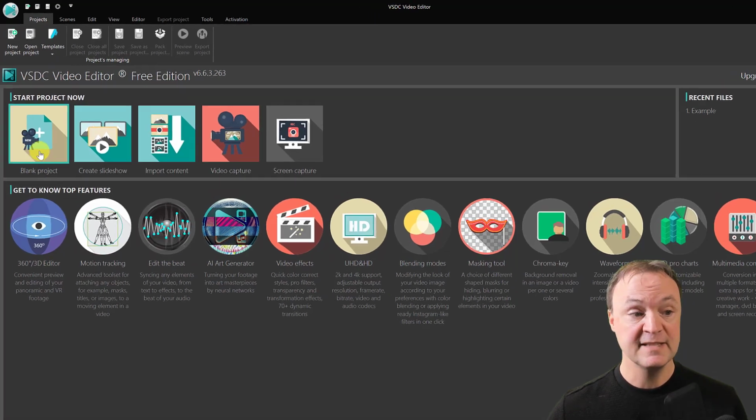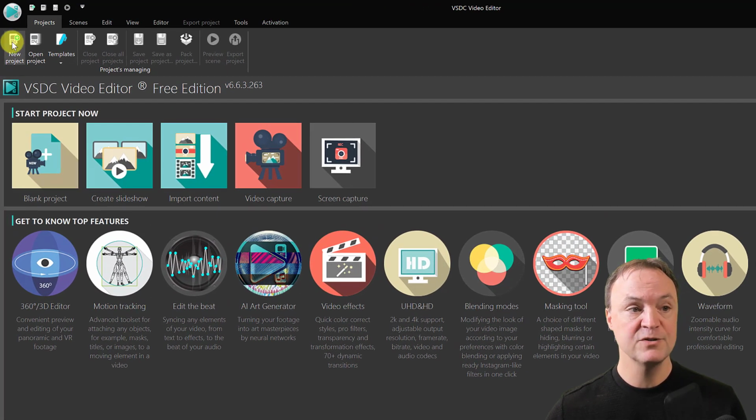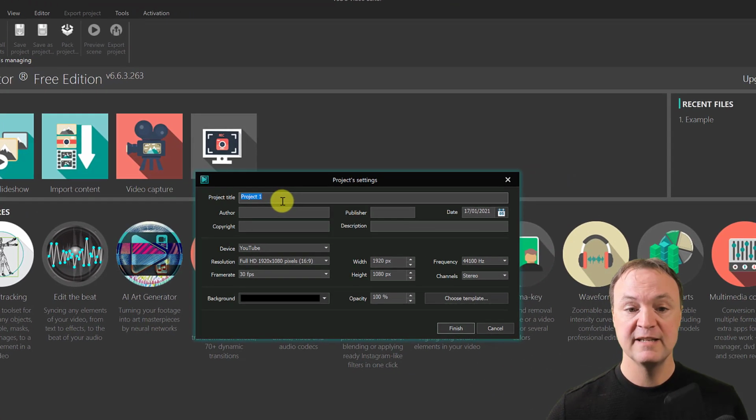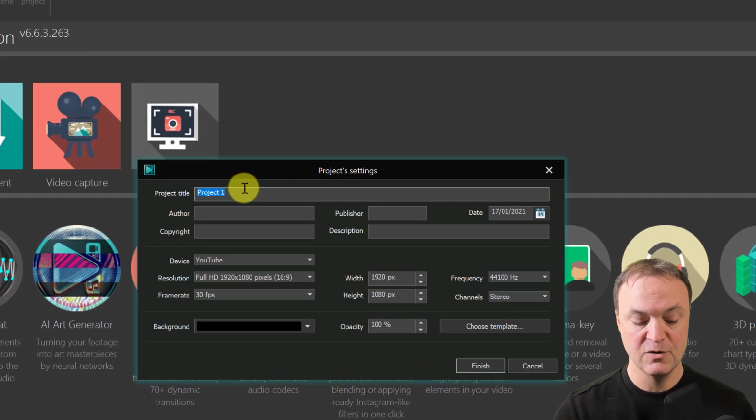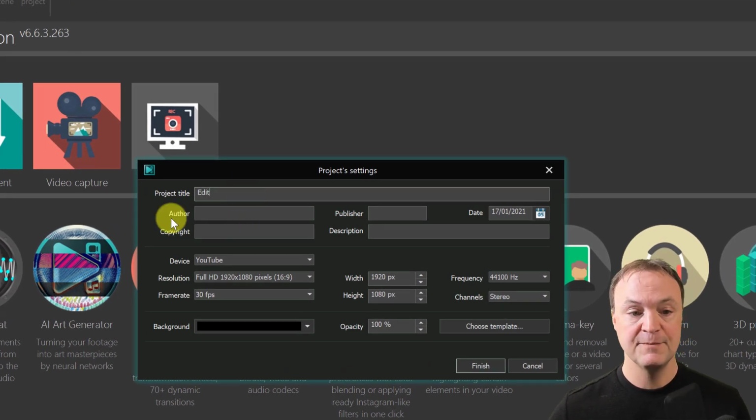Now I'm starting, as I said, a blank project. I can also go to new project up here. I'm just going to click on it, and this is where you're going to choose your project settings. So you could give it a name. I'm just going to call this one edit, and we can go through and fill out some information here. I'm not going to put anything.